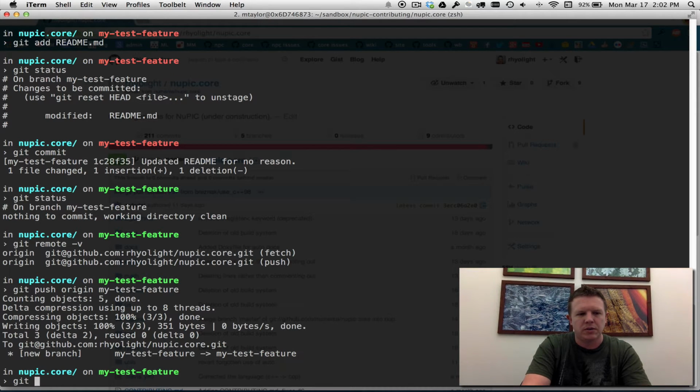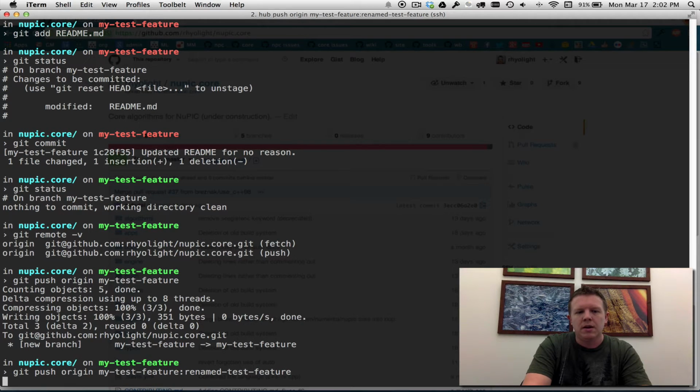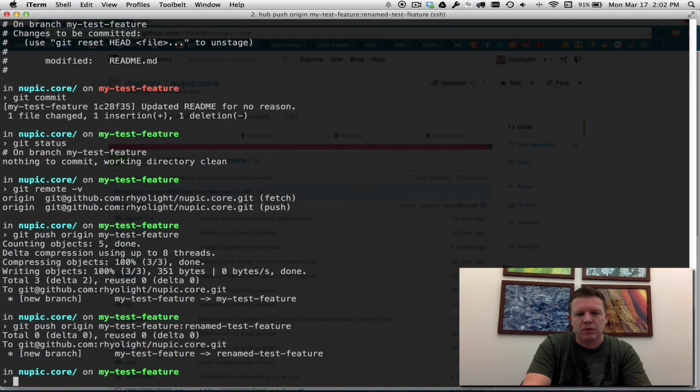If you don't want to use the name that you originally created for your local branch, you can change it too. I can also say git push origin my test feature, and I'll call it renamed test feature. So what this will do is create another remote branch on my remote origin location, but this time it's going to be called renamed test feature. It'll contain the exact same changes that are in my test feature, but you can name it whatever you want.